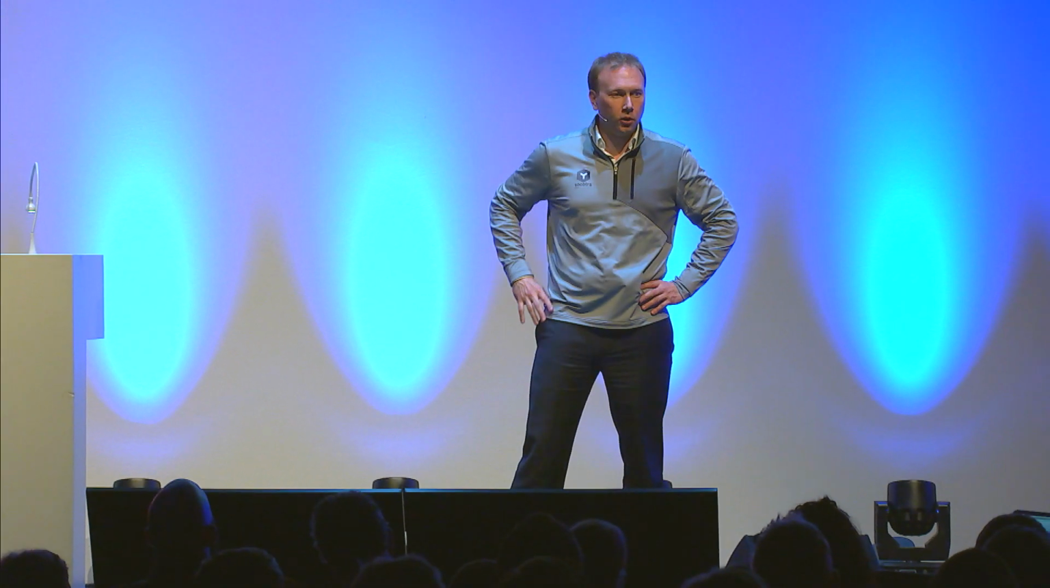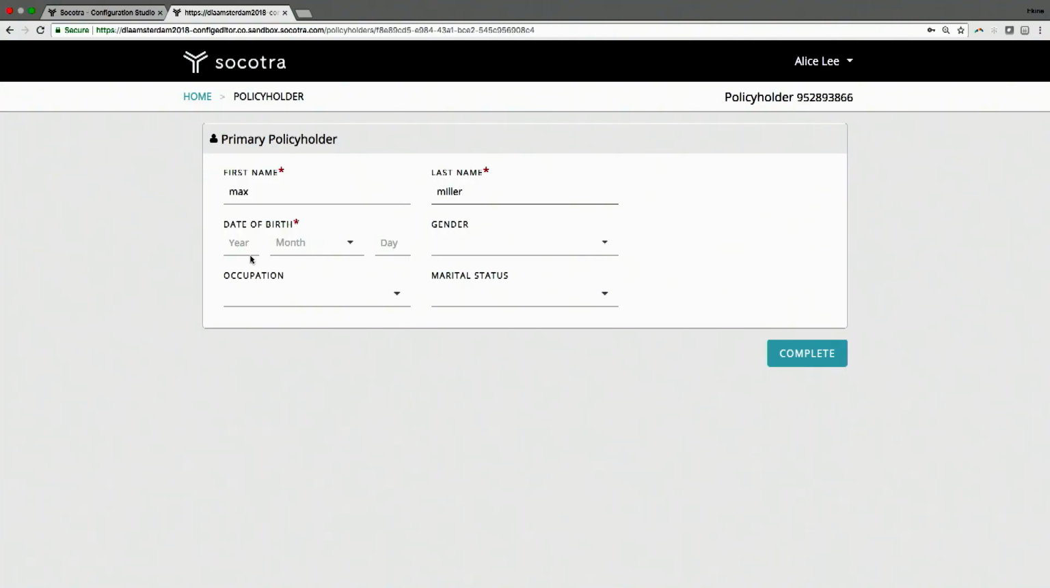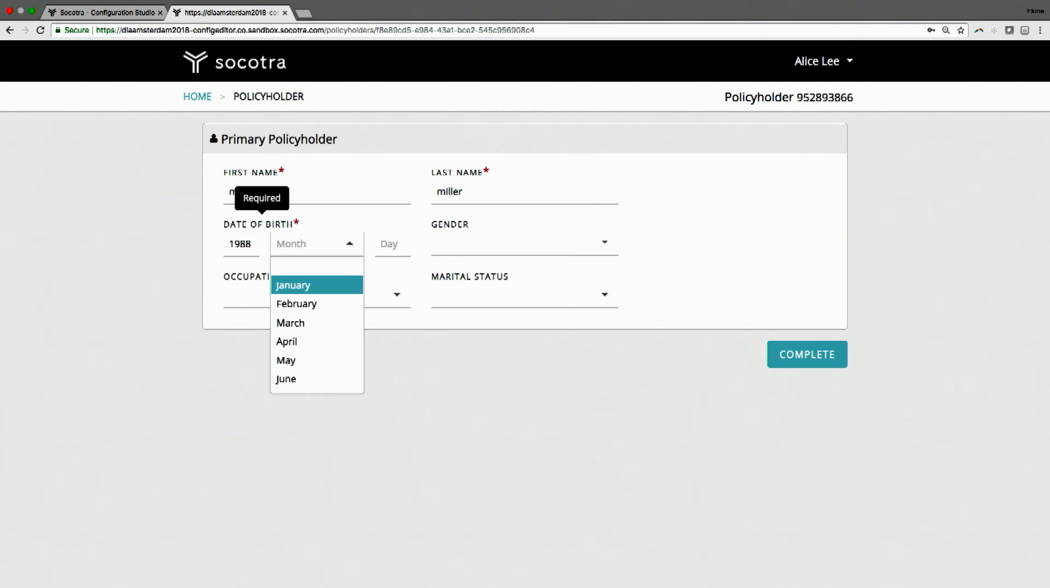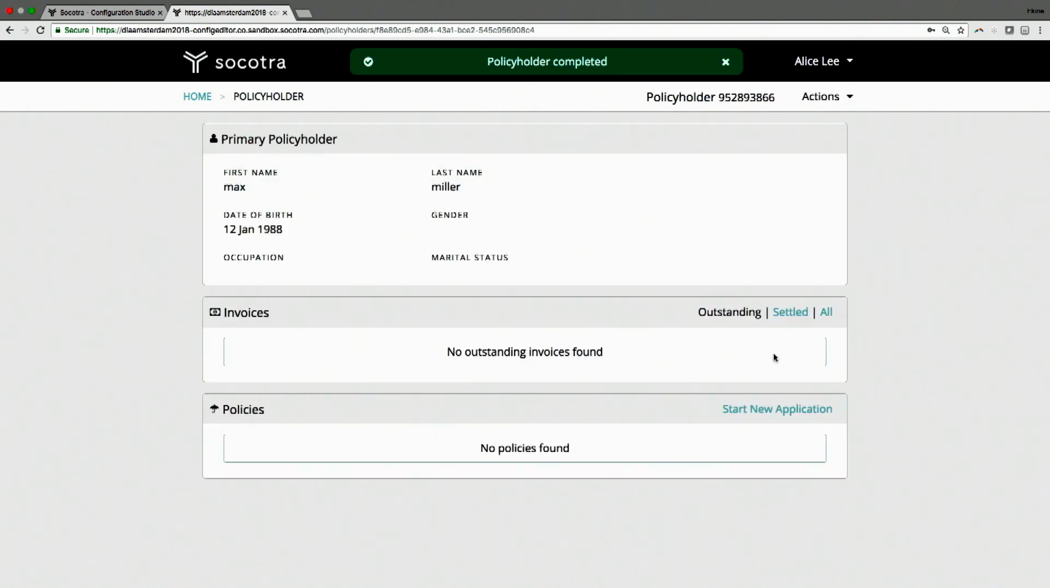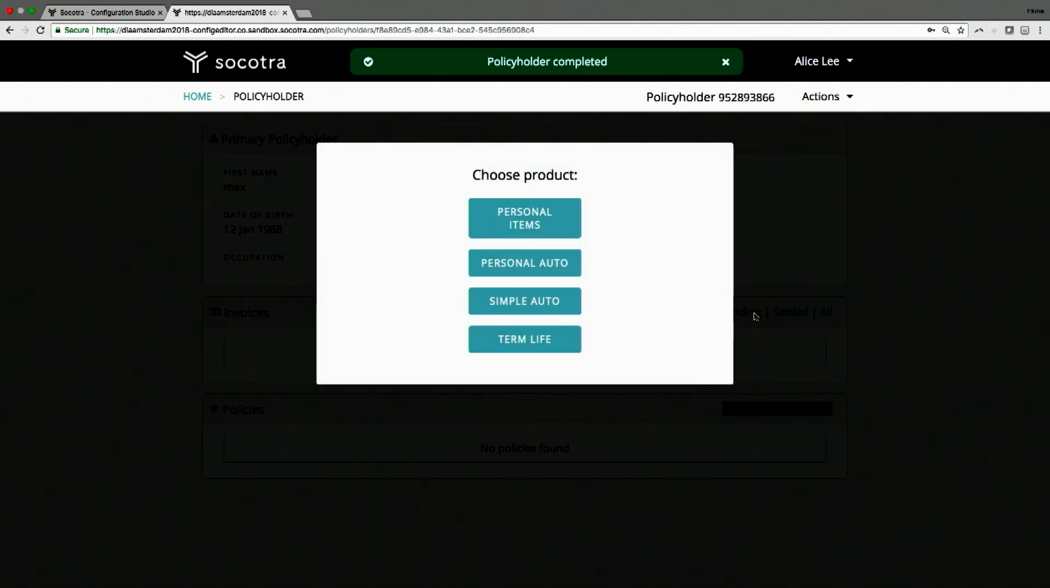So there's Alice Lee, and we're logging in. You can follow along if you like. And let's create a policy. All right, go ahead and create a policy holder for us. The fields that you're seeing here are defined in the same way as the ones that you saw us add a moment ago. Go to socotra.com, click documentation. It's all right there. Insurers interested in working with us can get valuation licenses to do this themselves.